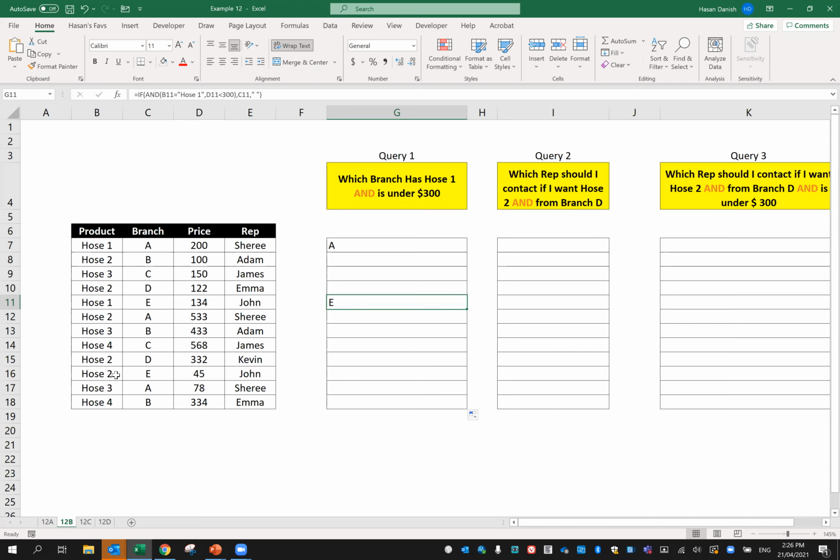Which else has hose 1? Okay, let me just change this instance. Let's just do it together first and then I'll change the instance. I'll delete it. Now, everyone with me, let's start off.